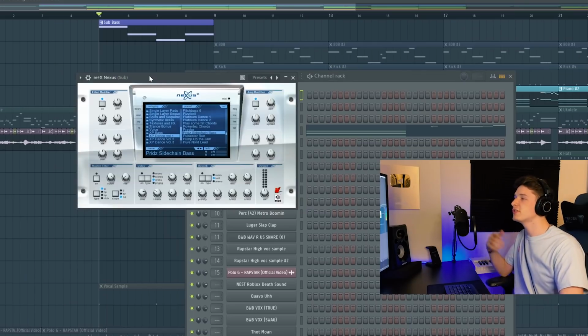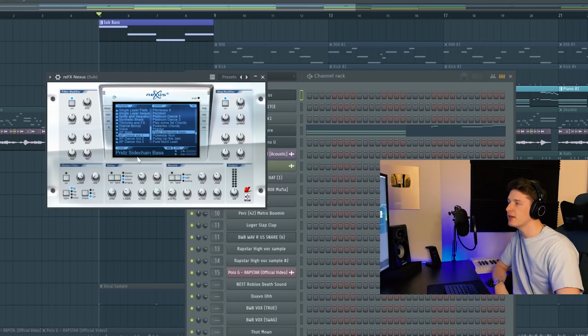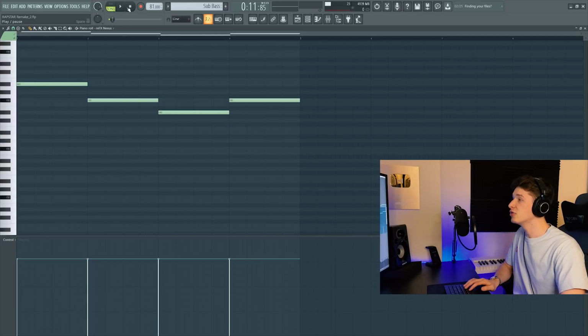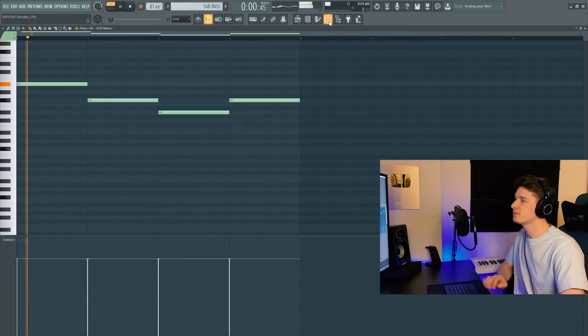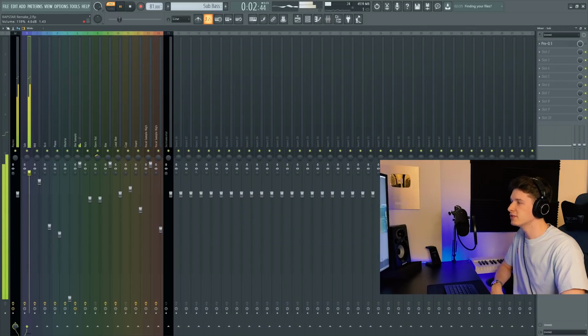Next up in the chorus, we have a sub bass. I'm using the Pridge sidechain bass, very popular in rap. And here's the notes we're playing with no effects on them. I'll crank it so you guys can hear it.